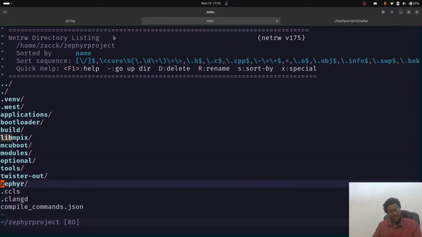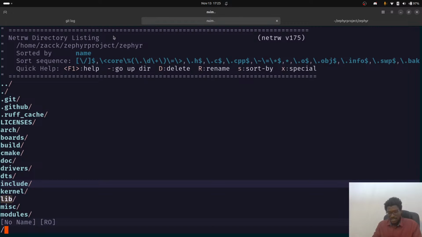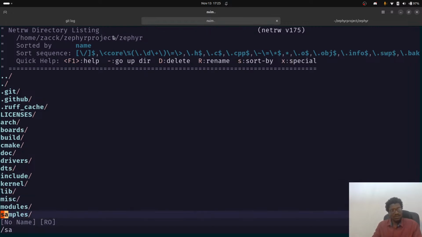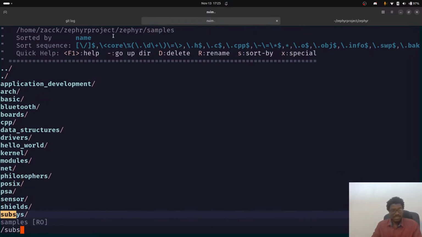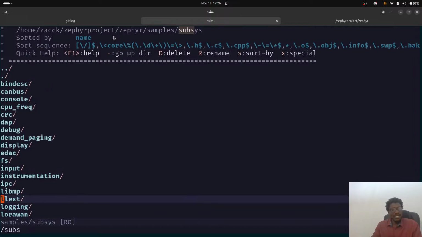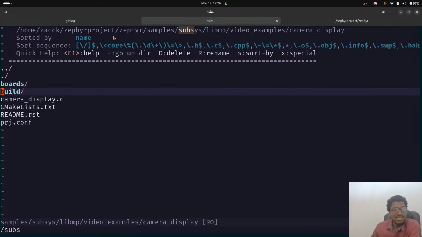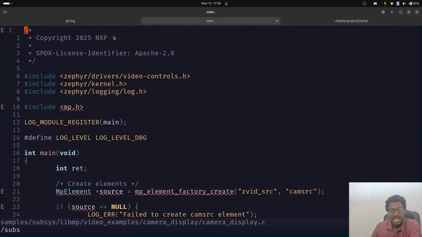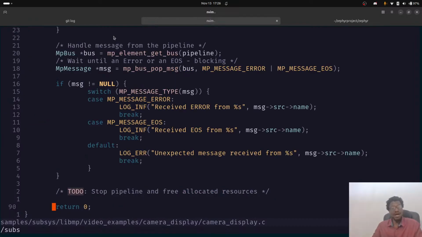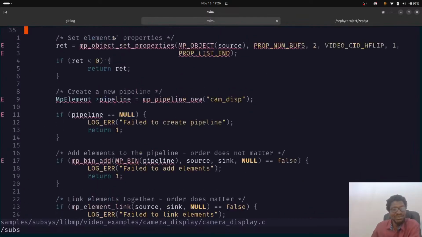Okay, cool. So I'm going to Zephyr, samples, Subsys, and then in Subsys, let's go into LibMP, video example, camera display.c. How many lines does this have? So, 90 lines. Oh, easy. We're going to walk through this one.